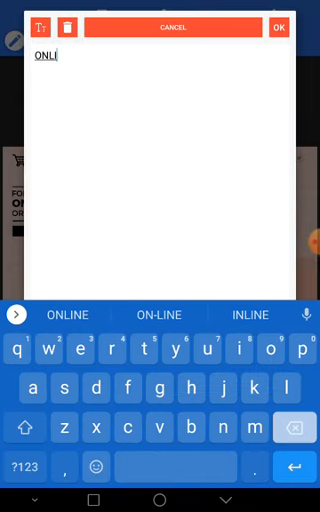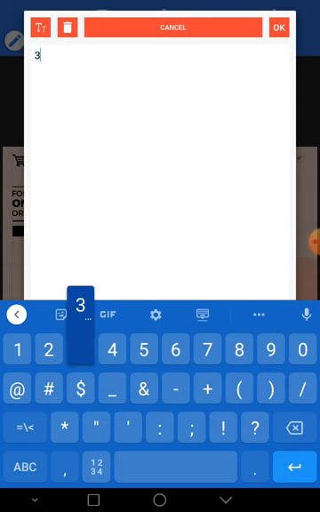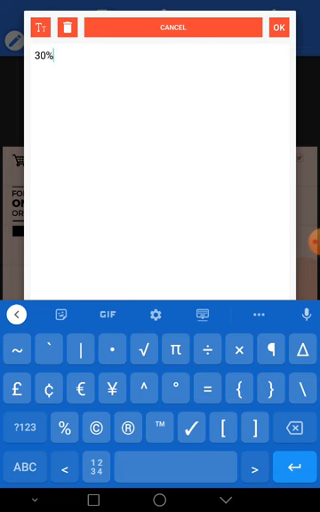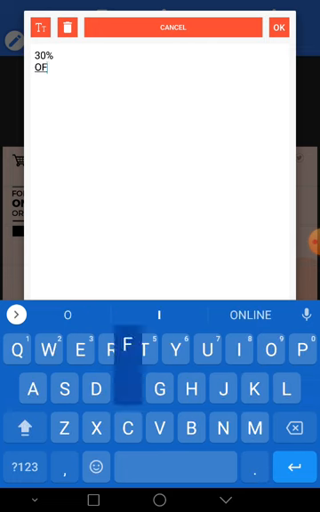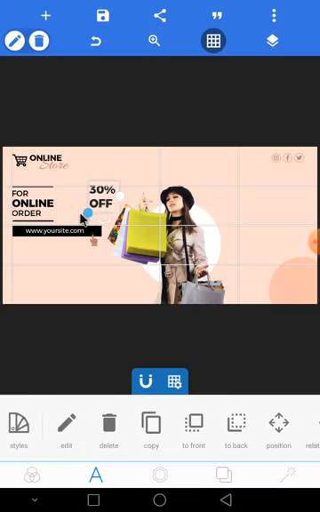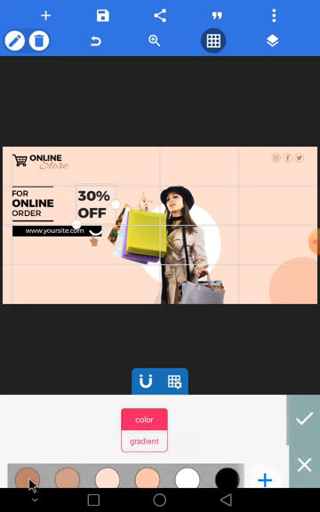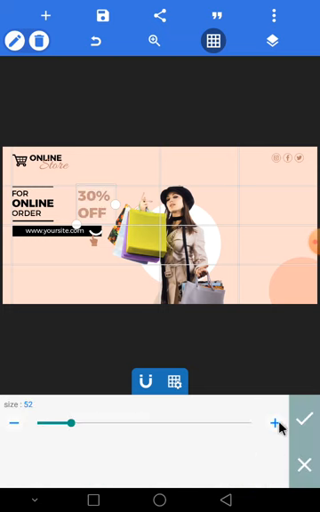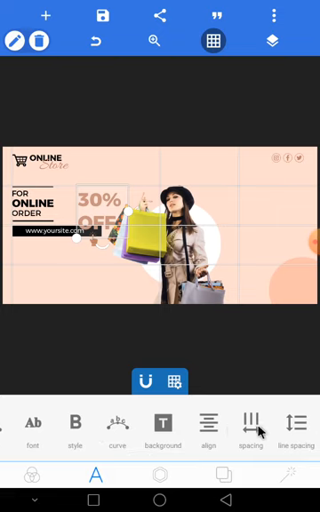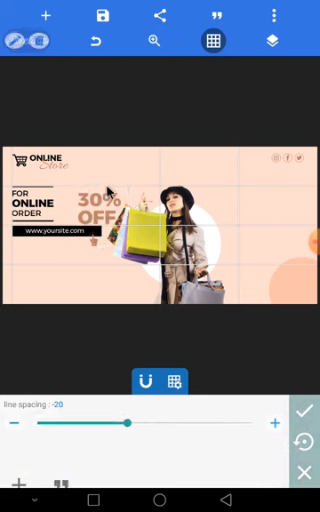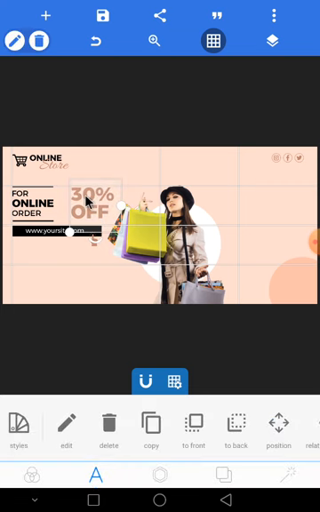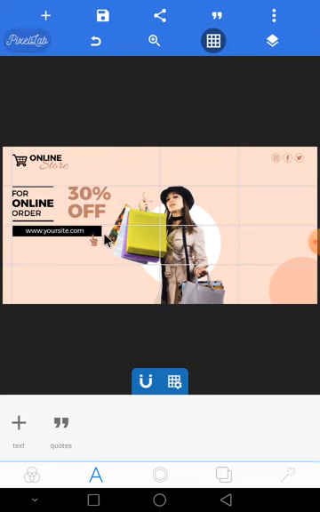30% of. Okay, I'll increase the size. Let's change the color. So this, increase the size to 60 or 65, 70, okay. Let's reduce the spacing, the line spacing. Sure, cool. So, very good. So that's that. Everything is set in that edge.